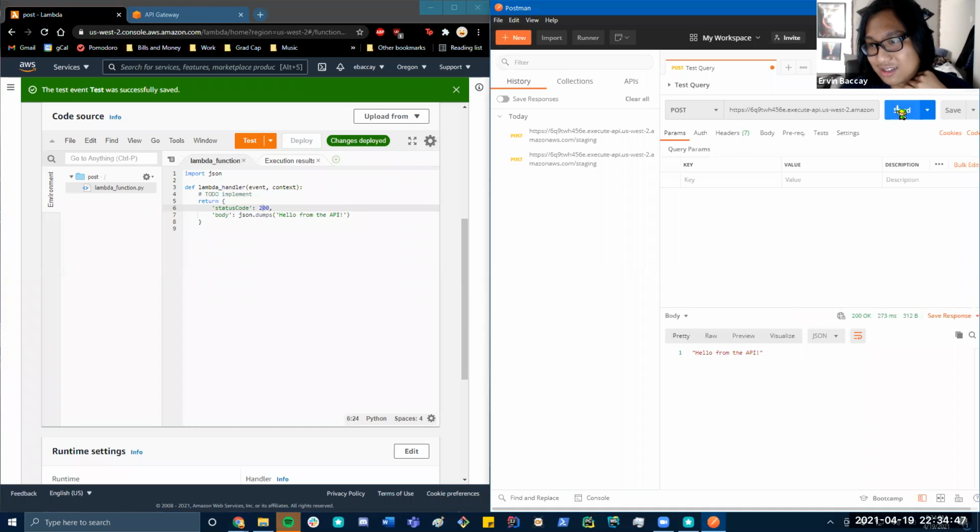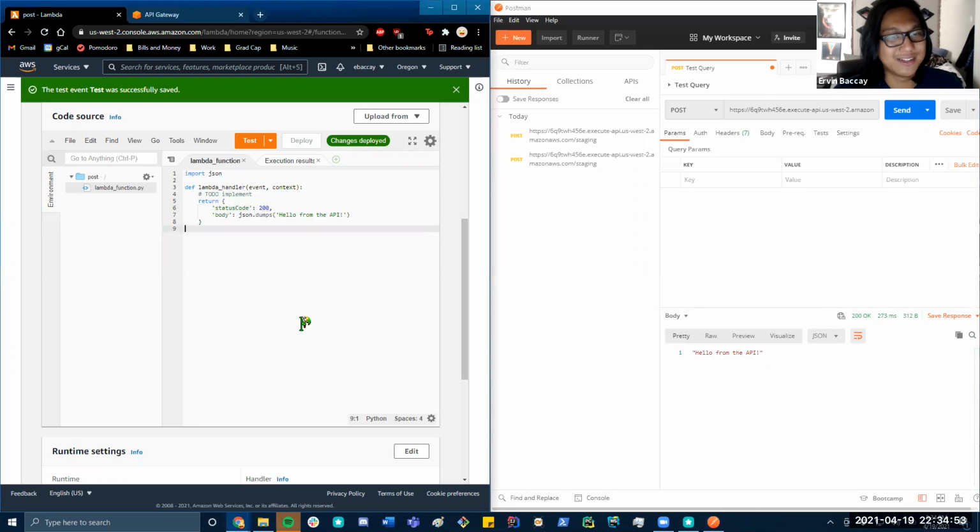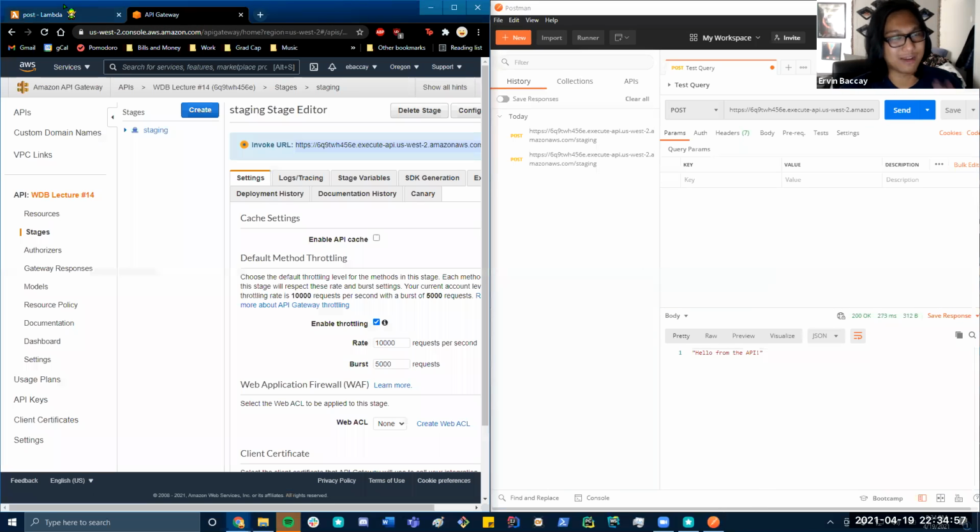Send. Yes, hello from the API. So as you can see, Amazon is very good at propagating changes very fast. As long as the Lambda is updated, then it goes to API gateway and does that.